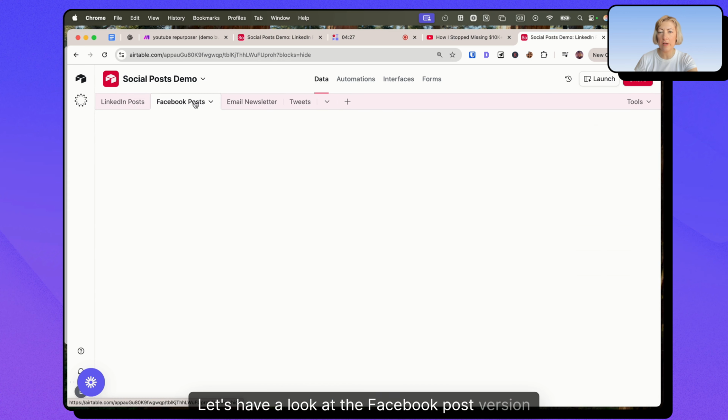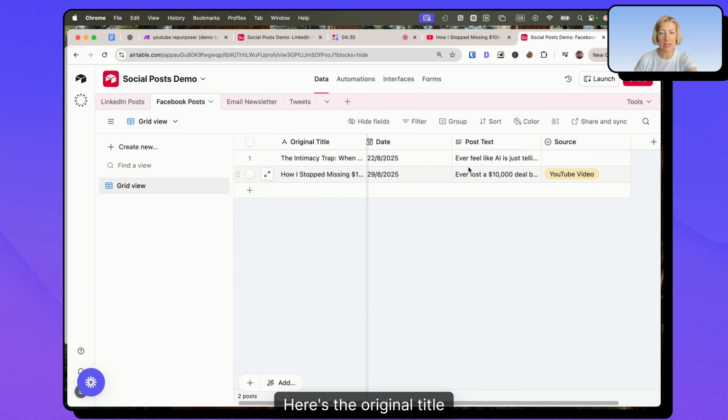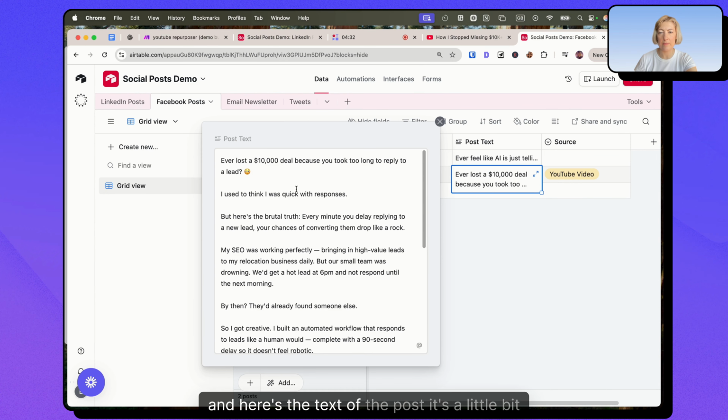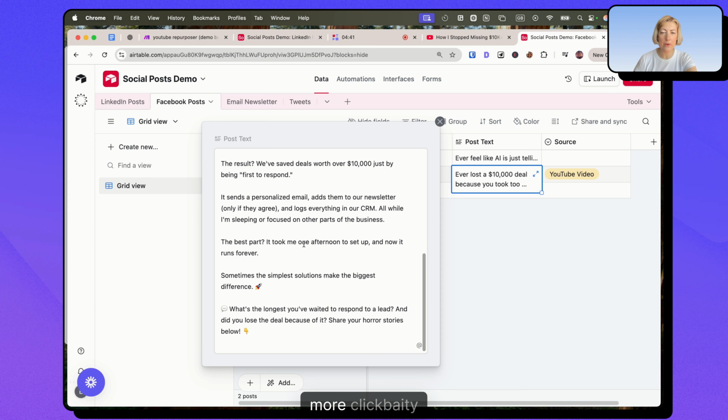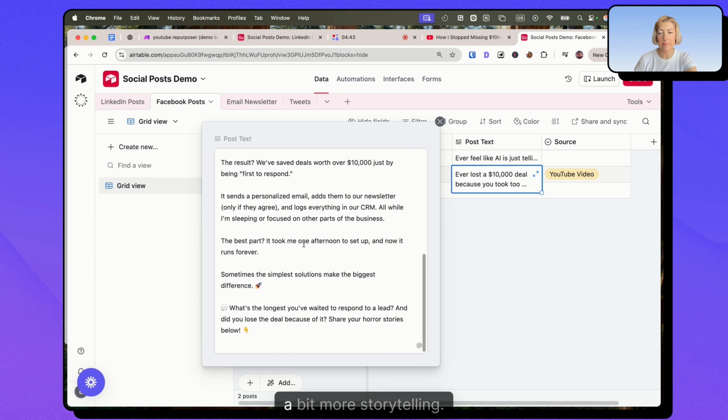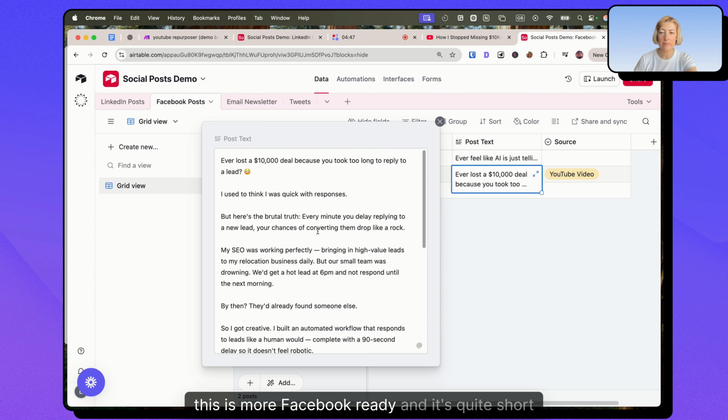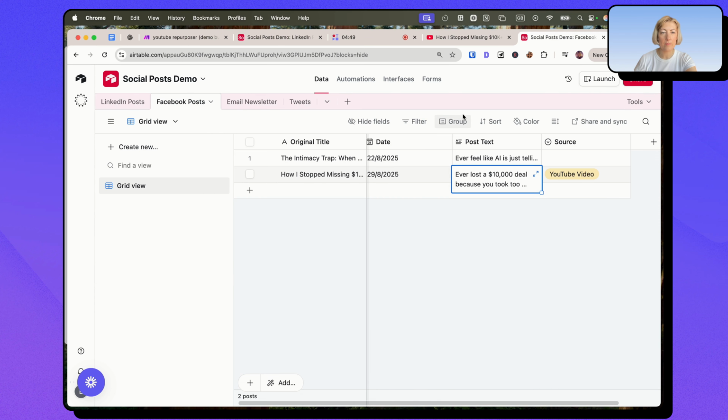Let's have a look at the Facebook post version. Again, here's the original title. And here's the text of the post. It's a little bit more clickbaity in style, a bit more storytelling. So yeah, this is more Facebook ready, and it's quite short as well, which is great.